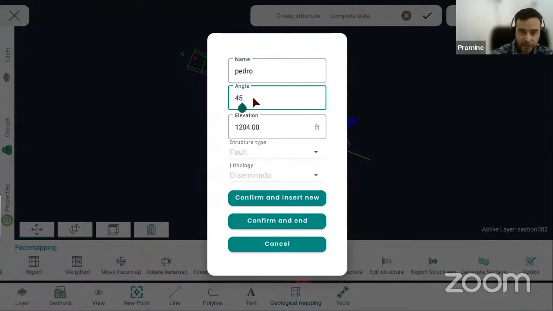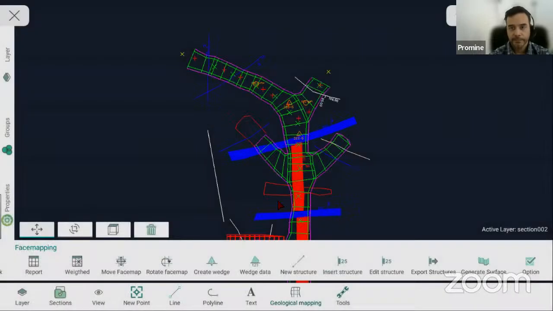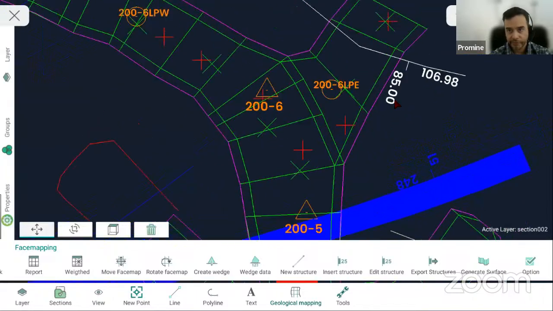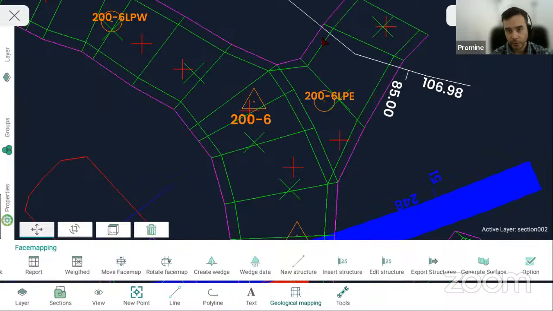I can add an angle. Let's say I measured an 85 degrees dip. And let's keep it at that elevation. Confirm and end. And now we have inserted an actual fault with the azimuth according to north and the dip of the fault and the direction of that dip.